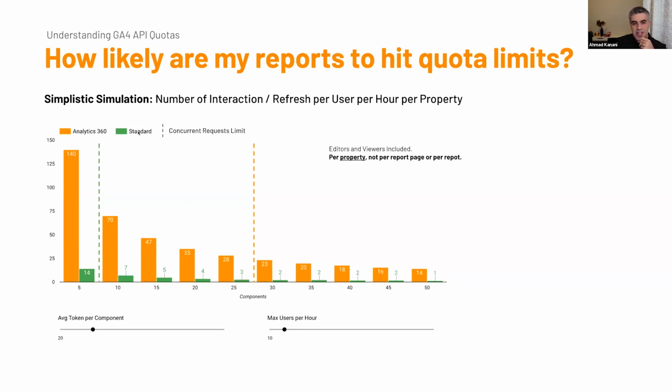But if you're on a standard and you have lots of components, you have lots of people using the reports, maybe each one of them can interact with that report only 4 times, right? This is not a good position to be. So keep in mind, use fewer components per page, share it with less people, or wait for some solutions that we're going to cover. And keep in mind, this is per property. This is not per report page. This is not per report. If you have 10 dashboards connected to the same property, and each one of them is shared with like 10 people, you have 100 people that are likely to hit that property within an hour, okay?